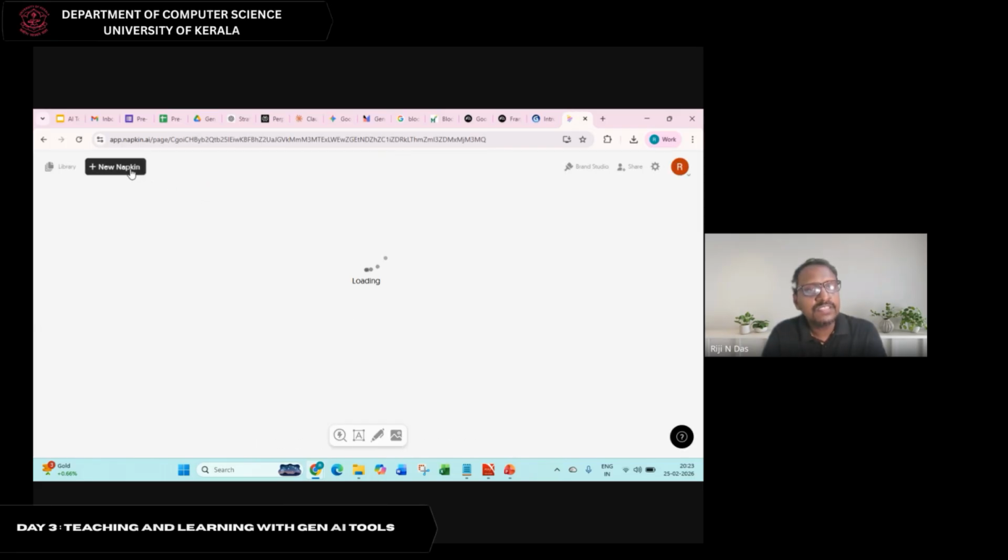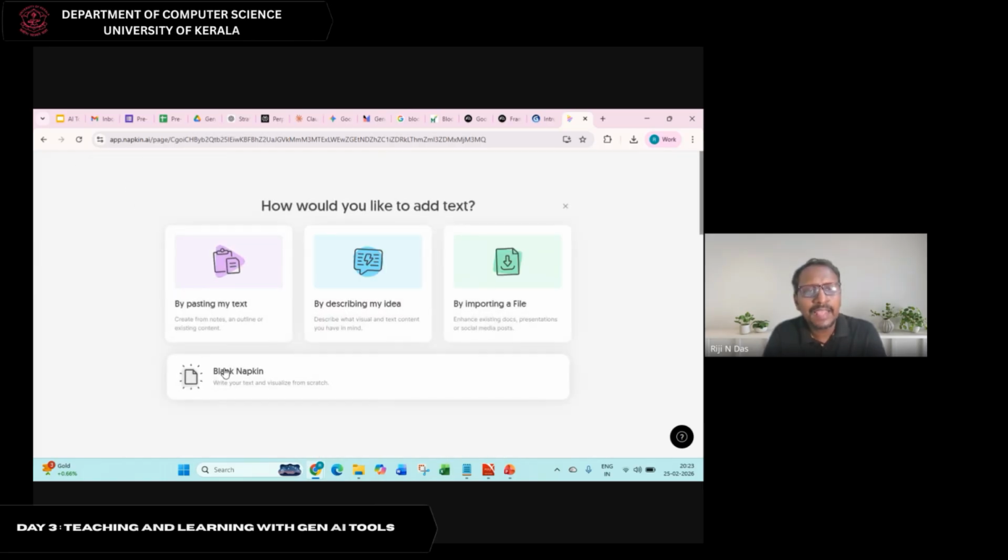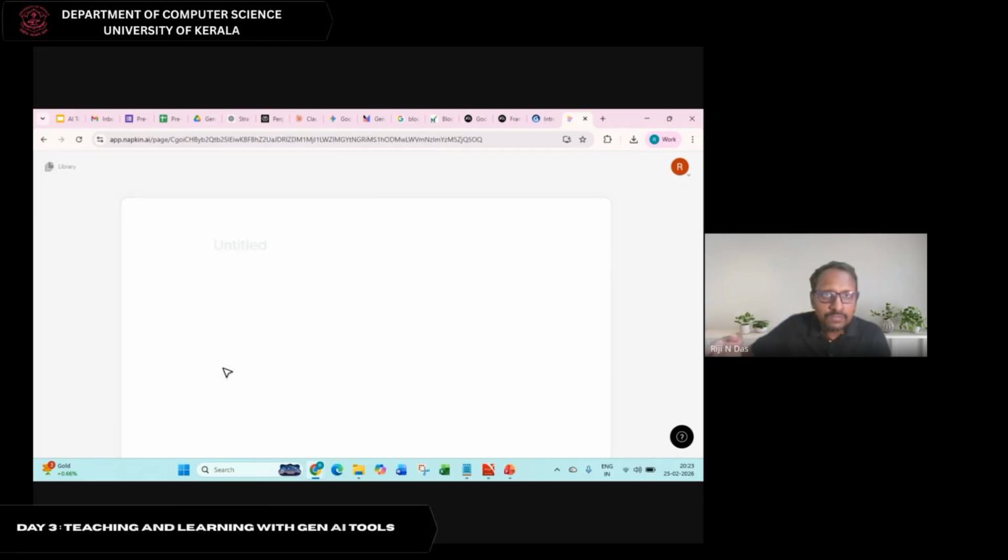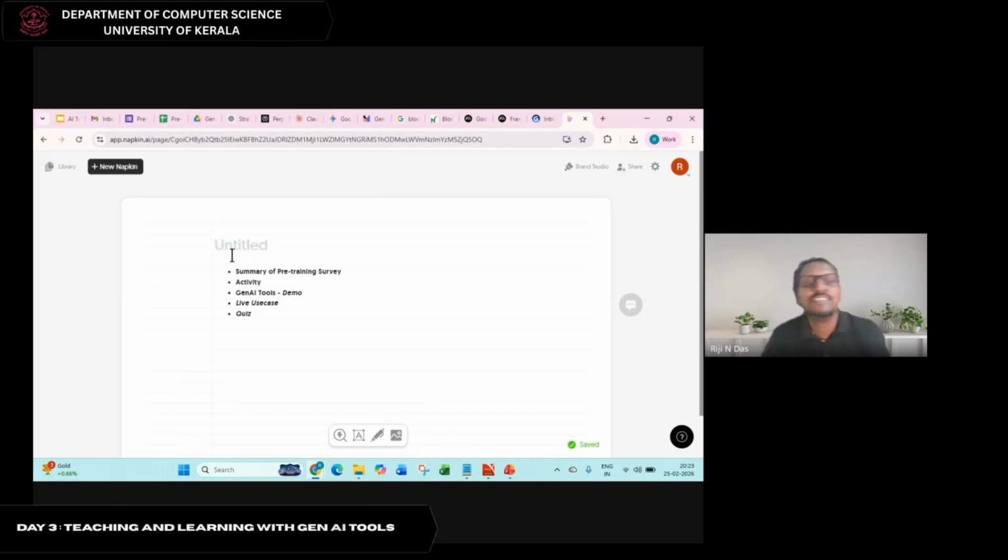So once you are inside the tool, it offers you multiple options. What I am going to do is go with a blank napkin, just like you open a blank doc, PowerPoint, or Excel. You have a blank option, just paste it here.